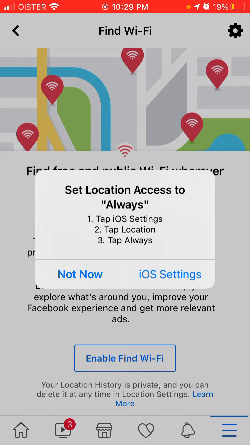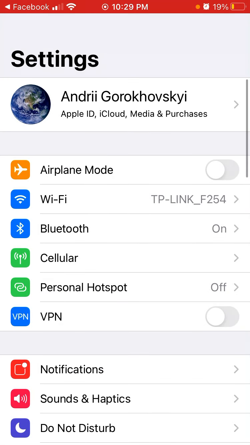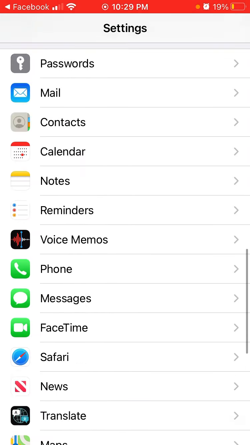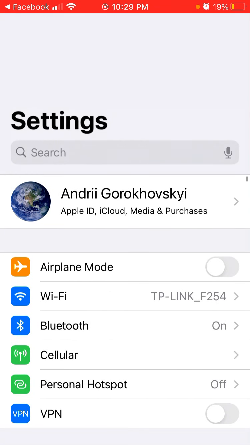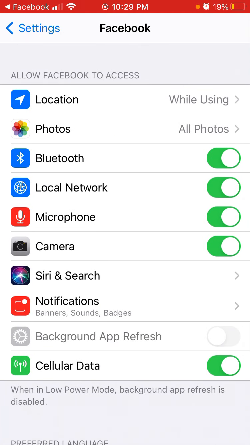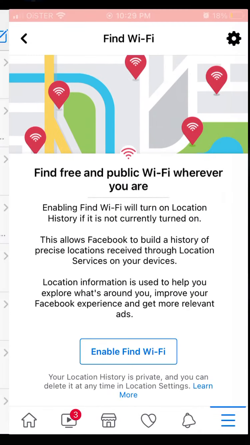So let's just try it out. Yeah, the downside of that is that you need to set location settings to always for Facebook. So let's just do that as well. Facebook location. So my setting right now is just while using the app, but it has to be always.